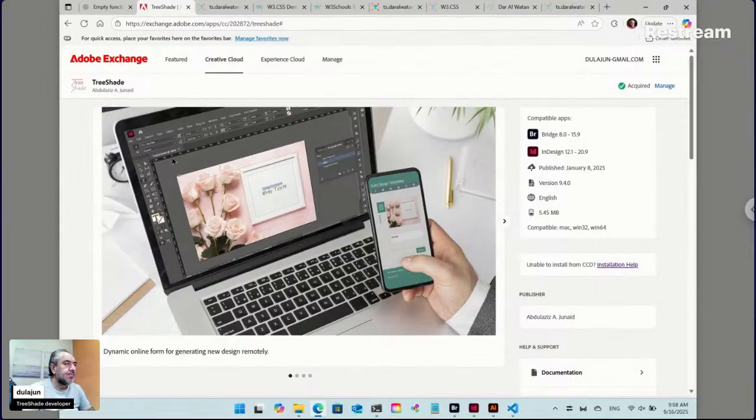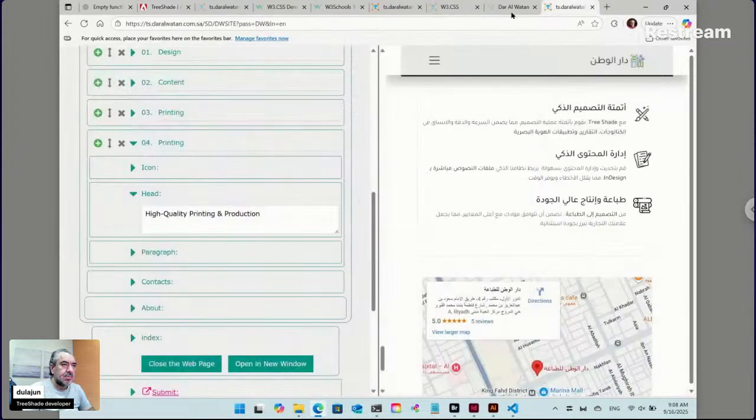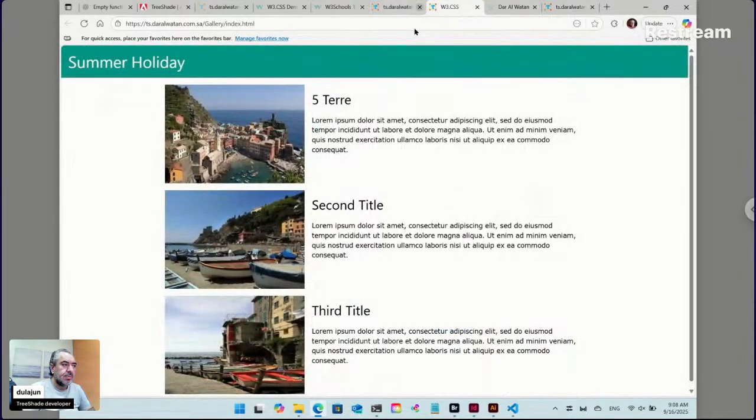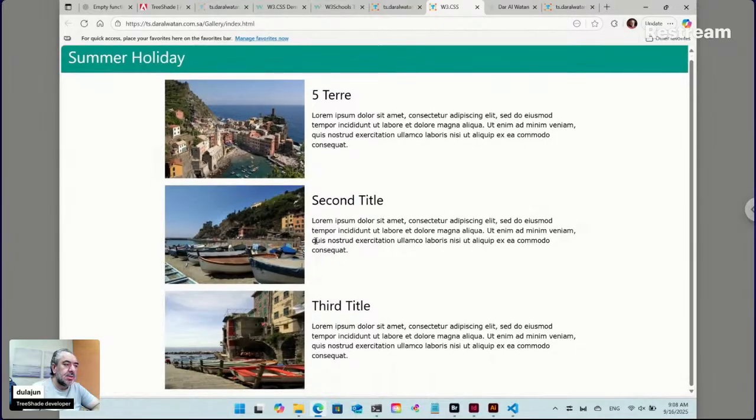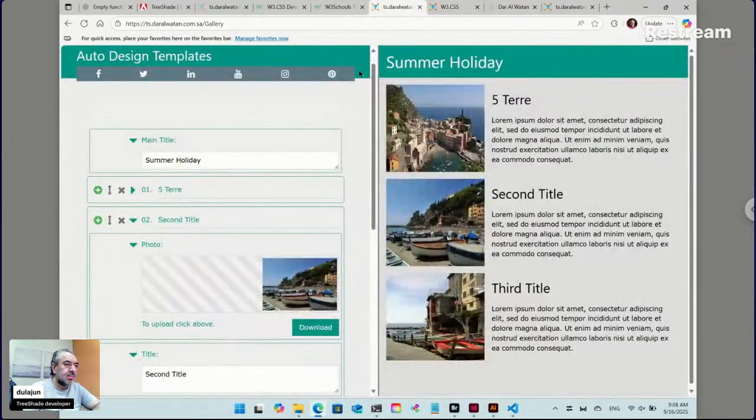So let's start. In the previous session we created the dynamic list for this web page using the online form of TreeShade.